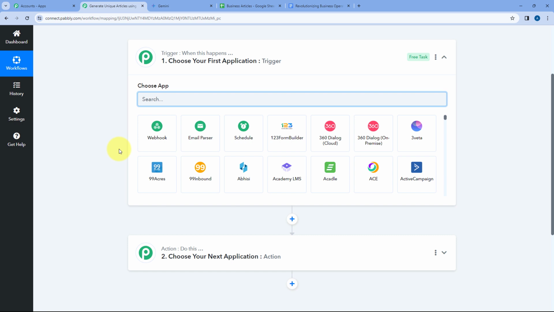So whatever we are going to select in our trigger is going to command the entire workflow and the actions are going to follow that same command. Therefore, we can have only one trigger in any workflow, but we can have multiple actions as we want.